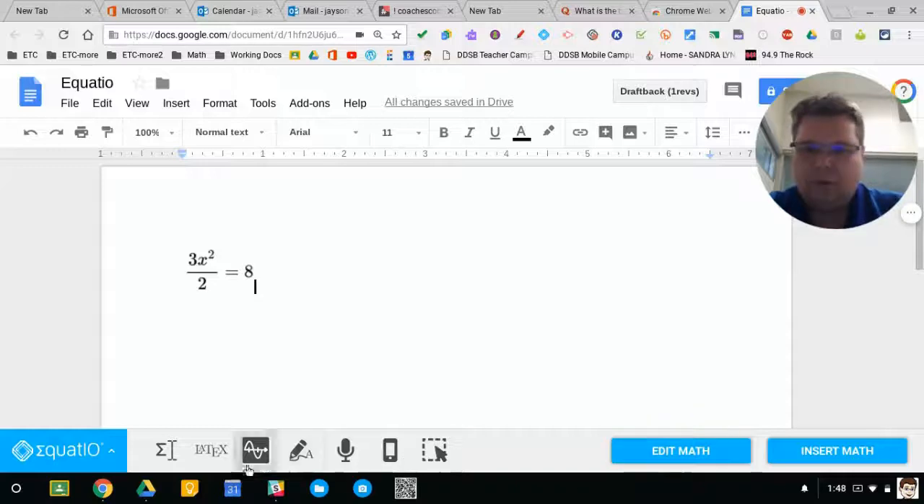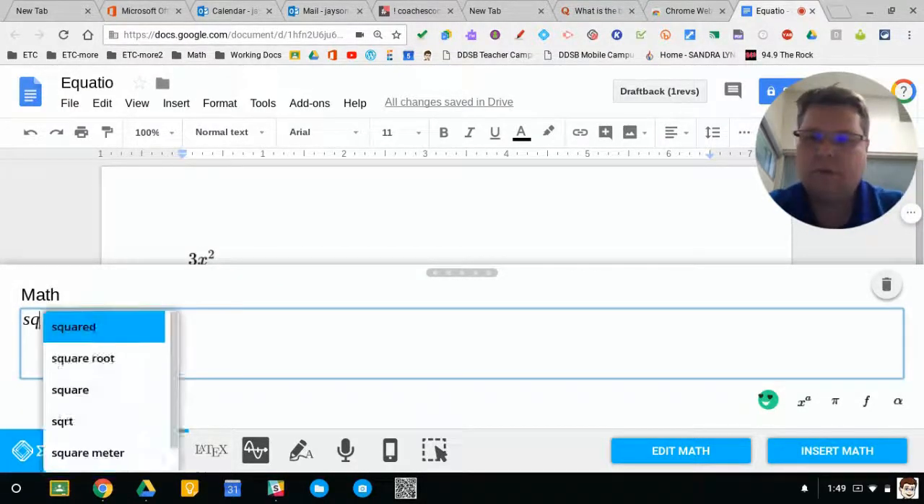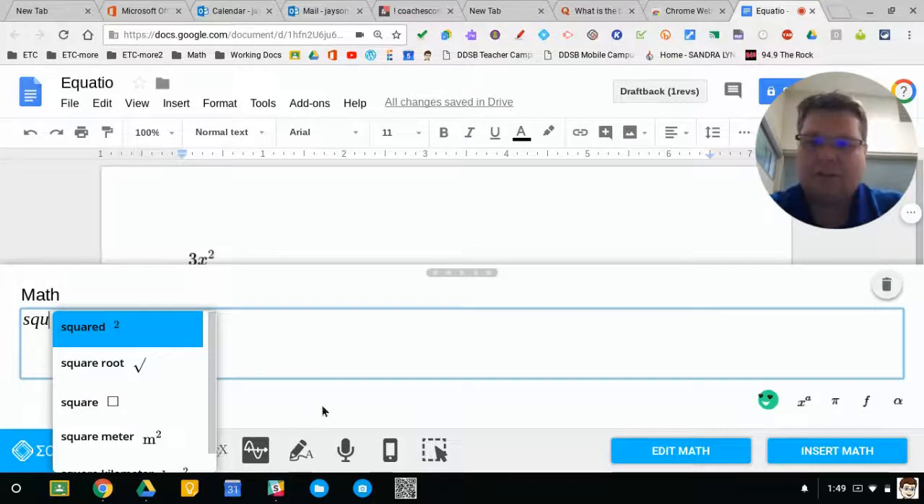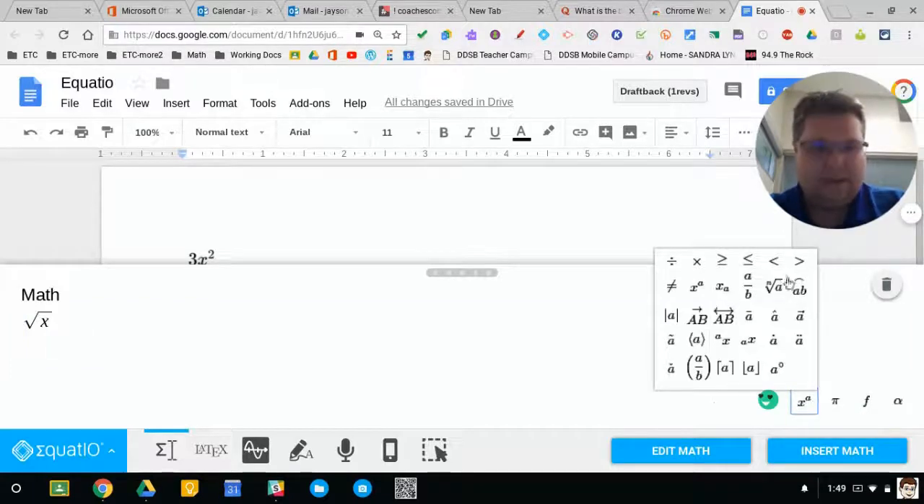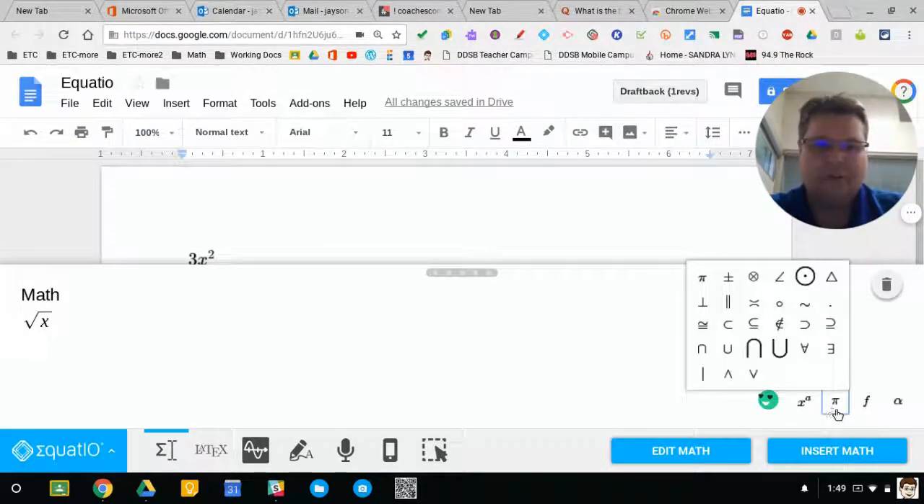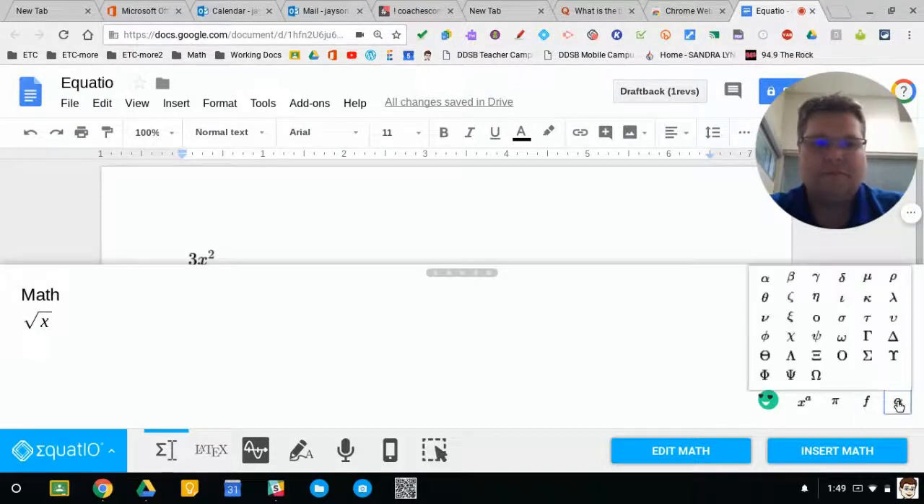So far it looks like just your average equation editor. It does have some prediction tools. If you type in square root, as you start to type it, it thinks about what you want. So here are your standard brackets, exponents. Nothing too awesome. There's some additional symbols, some additional functions, and some Greek letters.